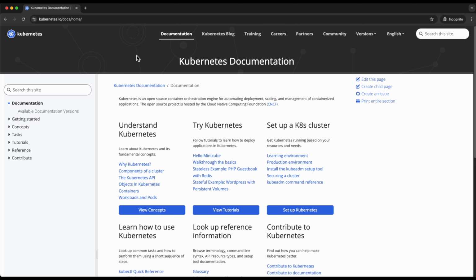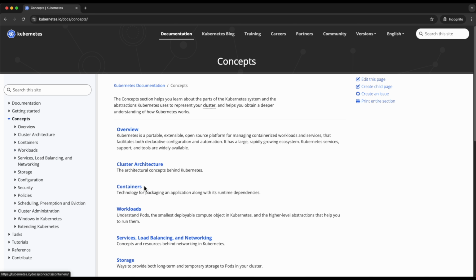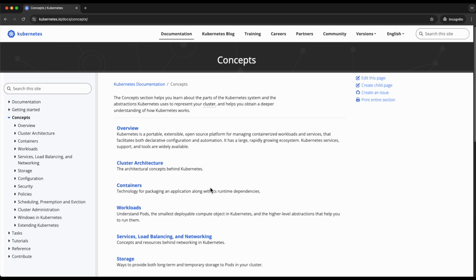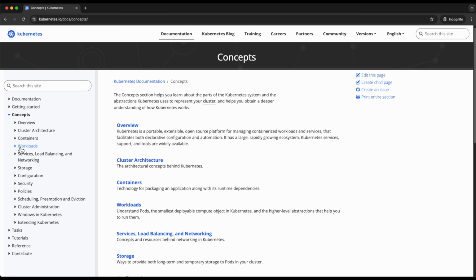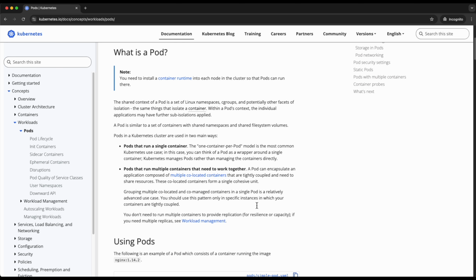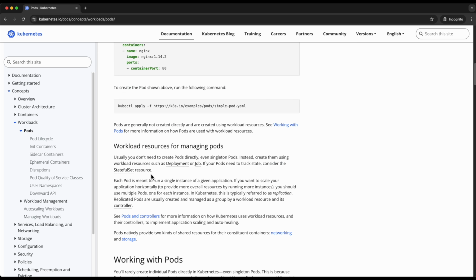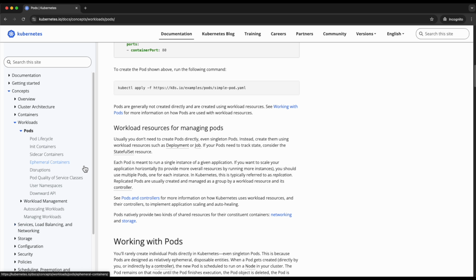Now let's have a look at the Kubernetes documentation. We go to kubernetes.io for documentation. Here you can find concepts and also the documentation required for objects like cluster, container, workload. Let's have a look at workloads, then pods. This is the pod definition. Let's search for API documentation.